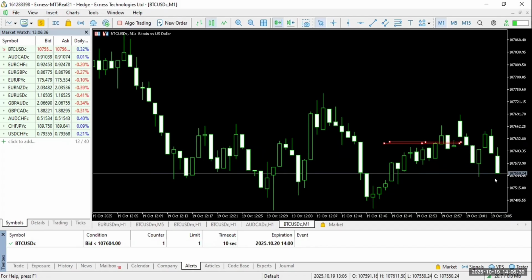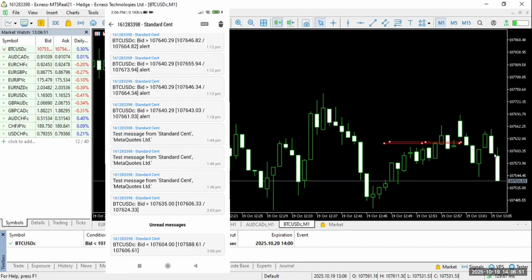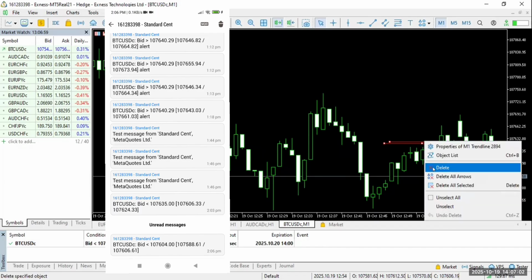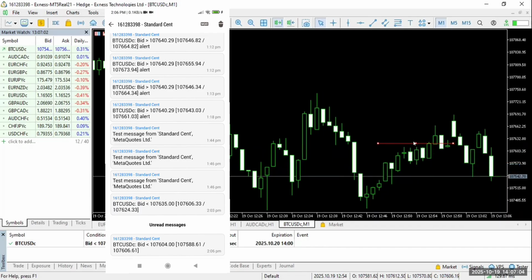I can also decide to do it here. You see my cursor, the tip of the cursor, wherever it is, that will be the level where the notification will be set. If I take it to the tip of this candle, that's where the tip of the arrow is, and that will be where the notification will appear. Okay, let me delete this first so that you won't confuse it with the notification.